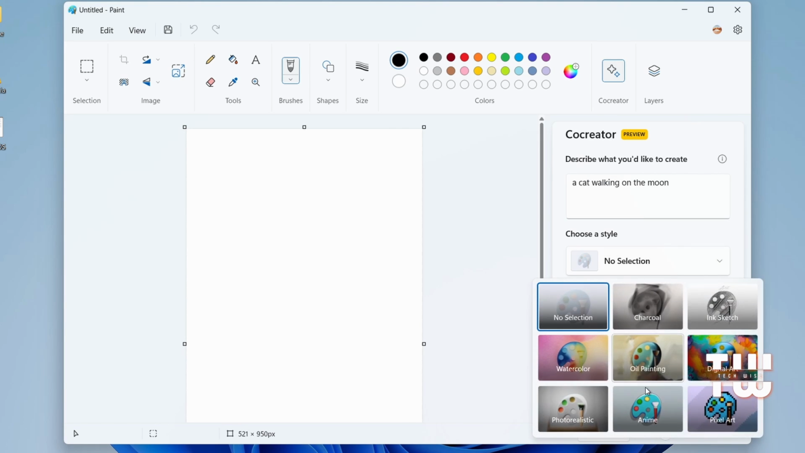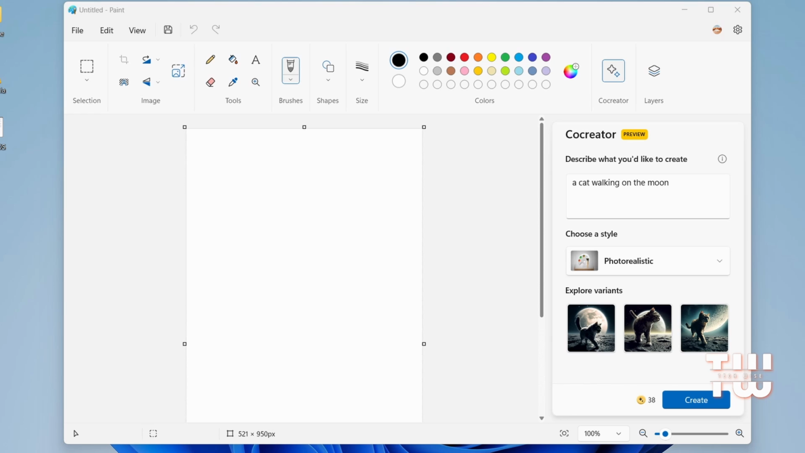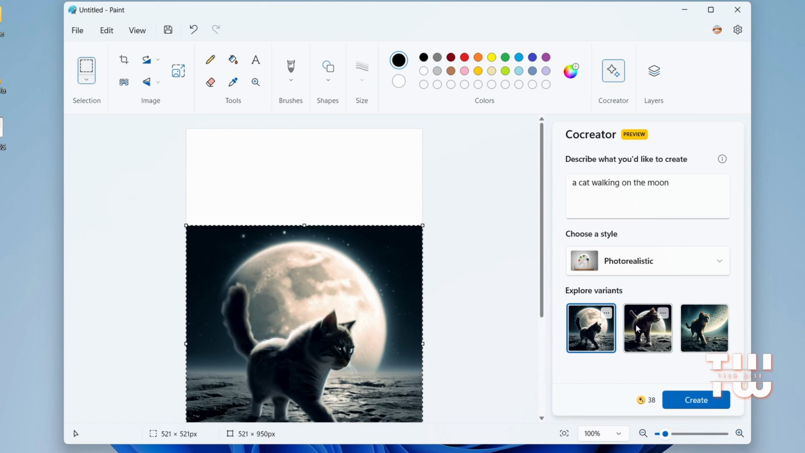And under the style drop box, you can select the type of image you want. I'll select photorealistic and click on Create. It'll take a moment to generate the images, and once it's done, you'll see the result here. And you can select either one to display in the main window.